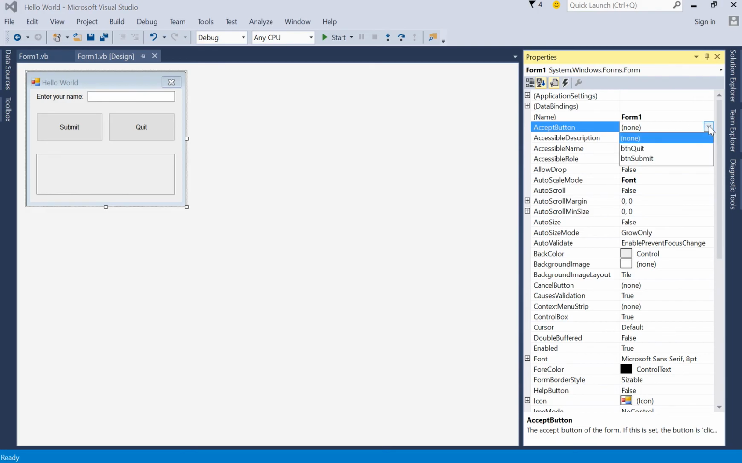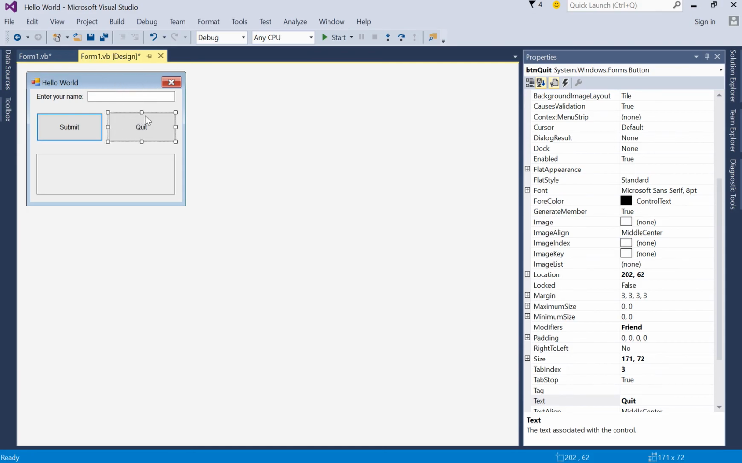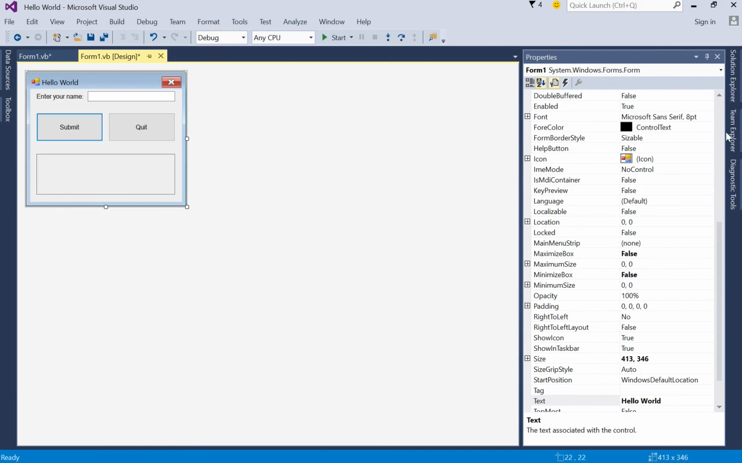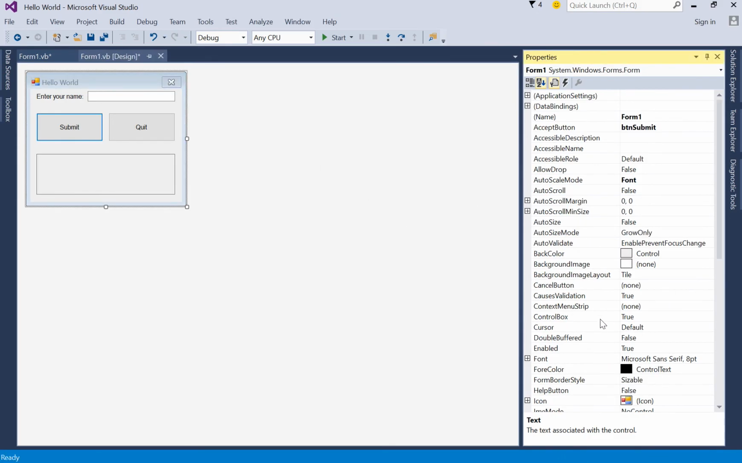So if I click the drop-down, you'll notice that I have all of my buttons that are possible options, and I'll make it so that the btnSubmit button has a relationship with the enter key on your keyboard. In a similar fashion, when I select the quit button, or actually I shouldn't select the button, that's a common mistake here, I should select the form, and I'm going to scroll down to the cancel button property. So that is right here, and then once again when I click the drop down, it's going to show me a list of all the buttons, and I want to make it so that the btnQuit button has a relationship with the escape key on the keyboard.